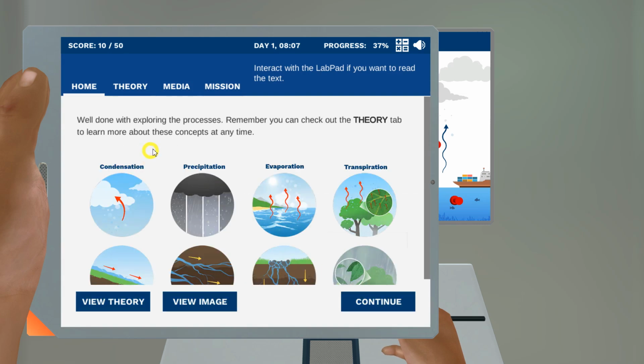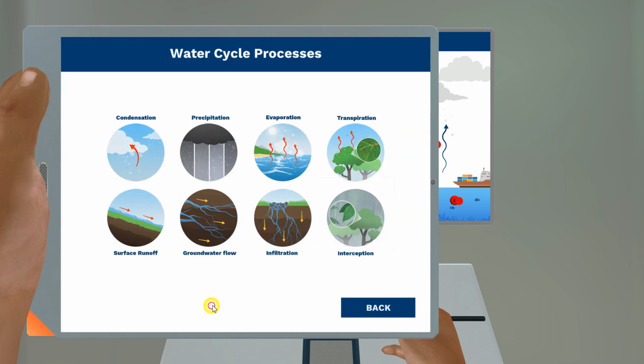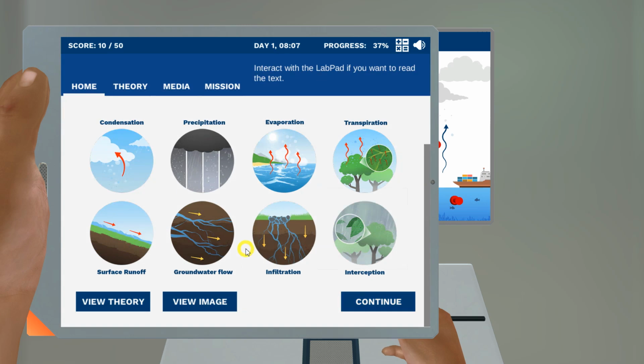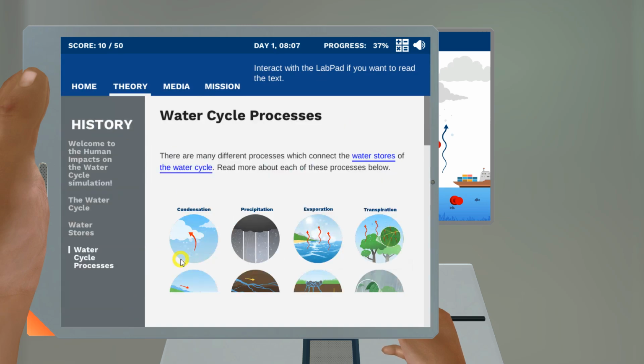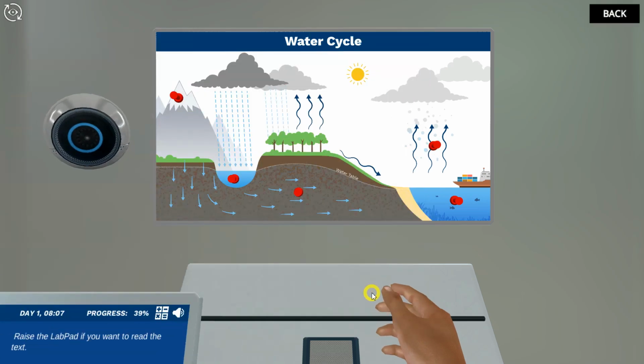Well done with exploring the processes. Remember, you can check out the Theory tab to learn more about these concepts at any time. The water cycle doesn't have a beginning or end, as water is continually moving through the different stores. Pick up the cards in front of you and place them in the correct spot on the display.